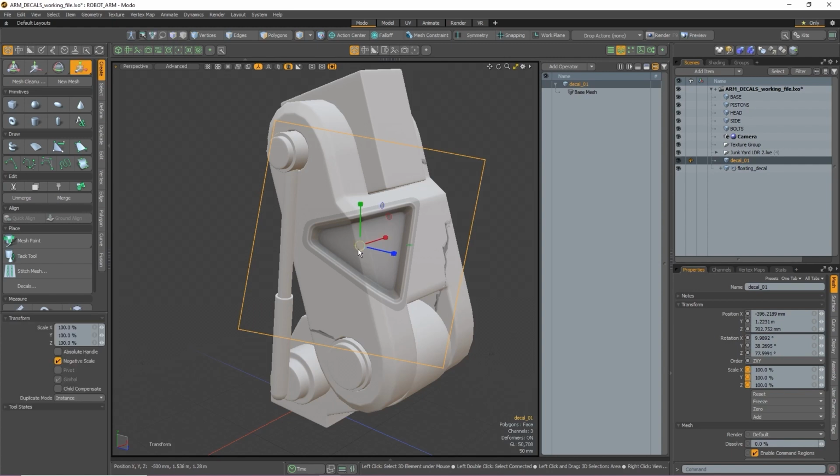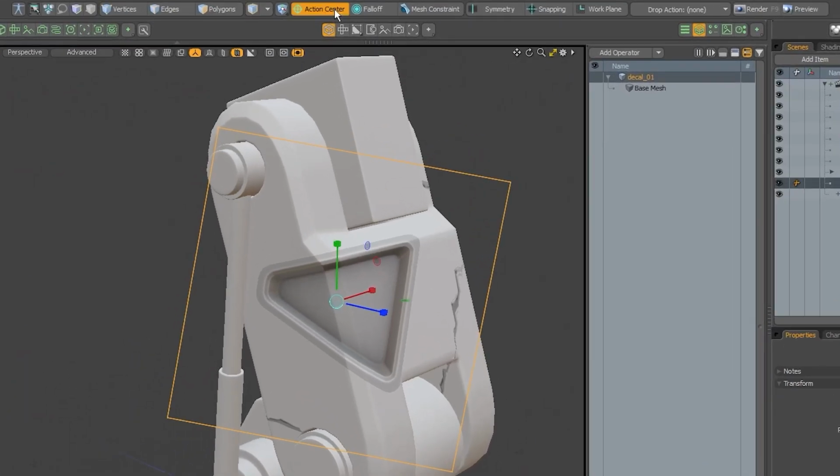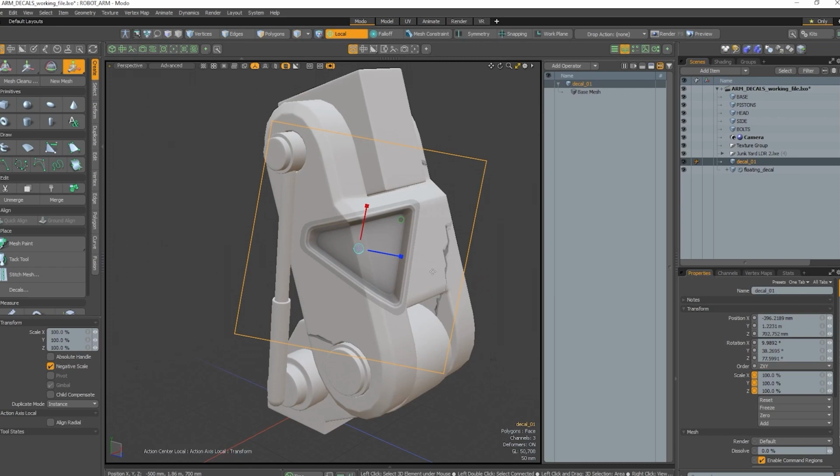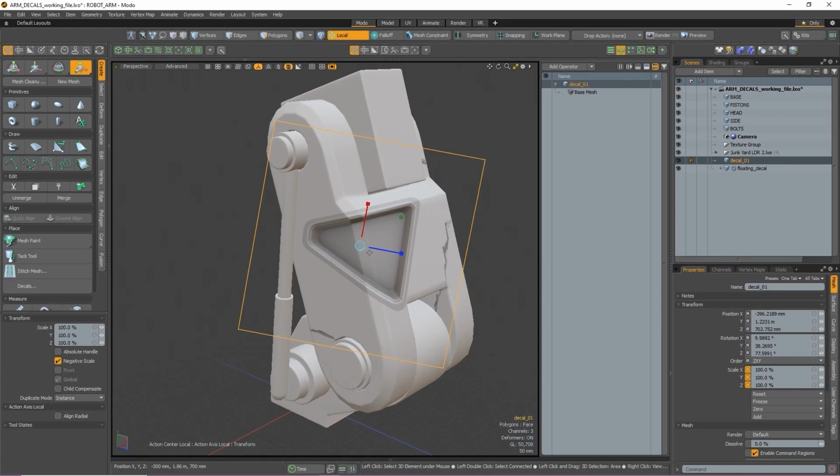Because decals work best when they're aligned to the surface normals of a mesh that they're being projected onto, we should also change our action center to local. This can be done by clicking this button at the top of the viewport and then selecting local. Once the action center is changed, the orientation of the transform handles change so that they're aligned to the surface of the mesh.